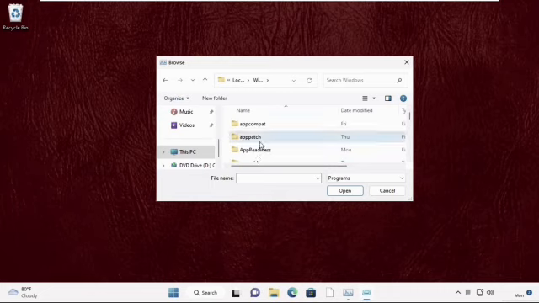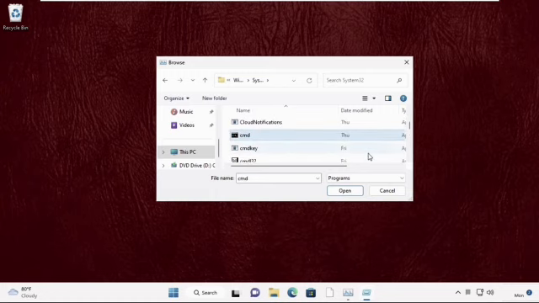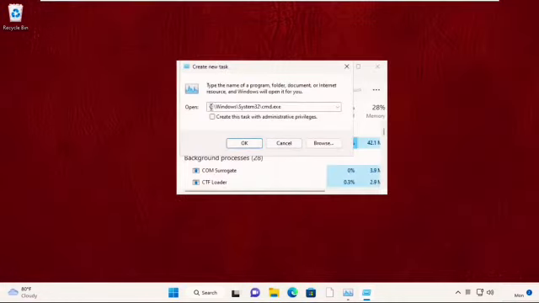Then we need to search for CMDX. Let's locate it. Scroll down. So here it is. Select it and click on Open. So click on Create this task with administrative privileges. Yes, and click on OK.